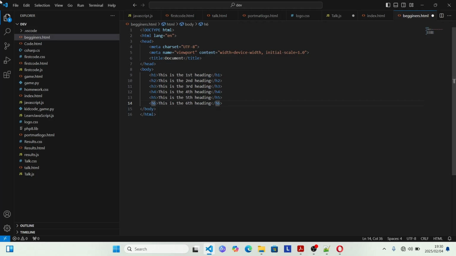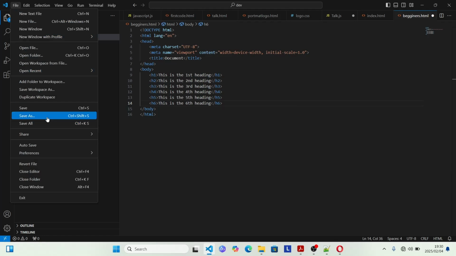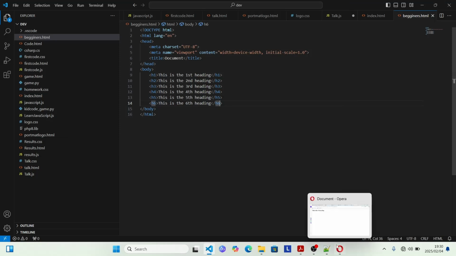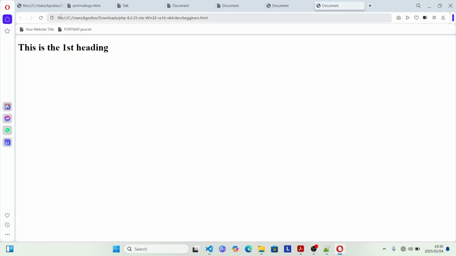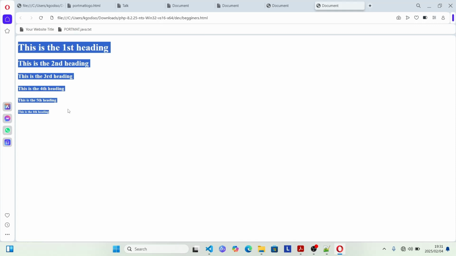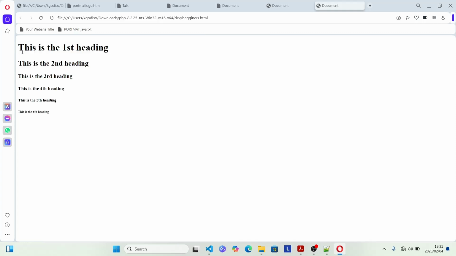Now let's save our file. Save as, and go to your web page and click this roundish arrow which refreshes, and this is what's going to show on your web page. Now realize that the font size decreases as you increase the number of the heading. For instance, this is heading 6, H6, which is smaller than the first heading.